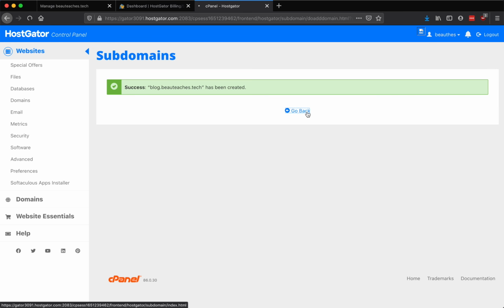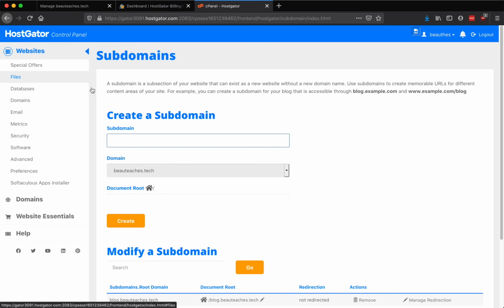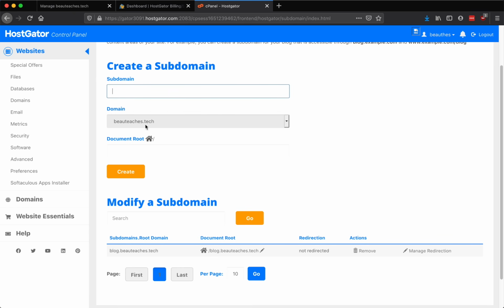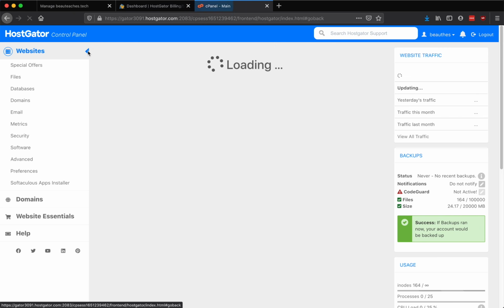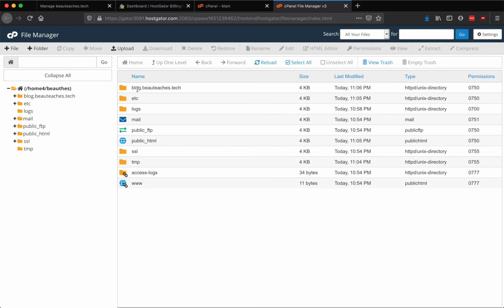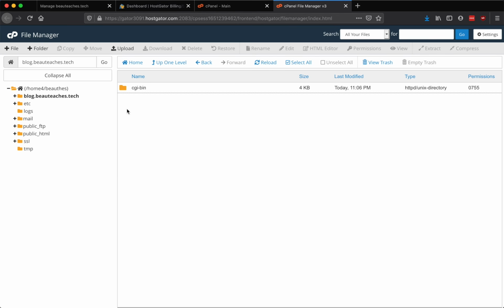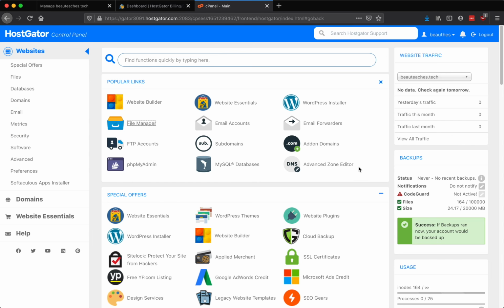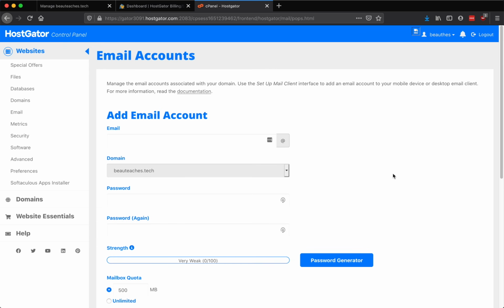The way I get files into that subdomain is it should show up right in my file manager. So if I go back into the file manager, now you can see there's a new folder called blog.beauteaches.tech. Anything I put into this folder will now appear at the subdomain once I connect my hosting to the domain name. So the two other things I want to show you are the email accounts and the WordPress installer. There are a bunch of other things on here that you can mess around and continue learning, but I'm just going to cover these other two for now.